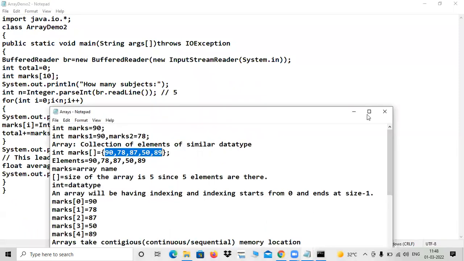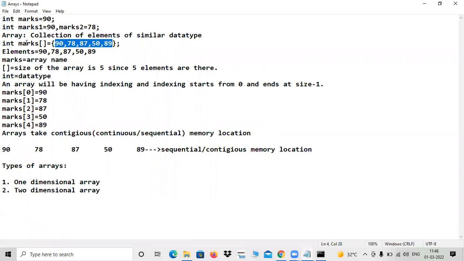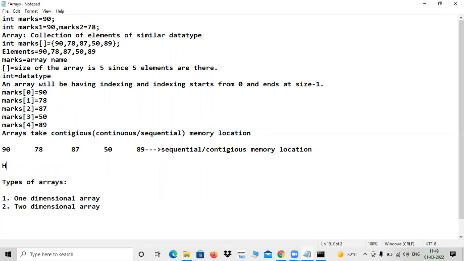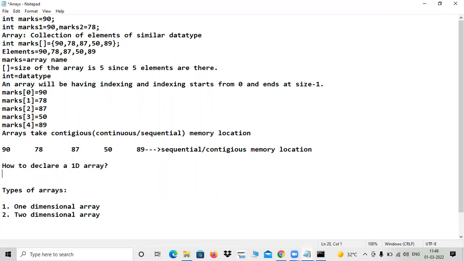See, whenever you are initializing, can you remember the way we initialize it here? So declaration is a bit different. Let me explain how to declare a one-dimensional array, a 1D array. There is one point here. So this is the way to declare.